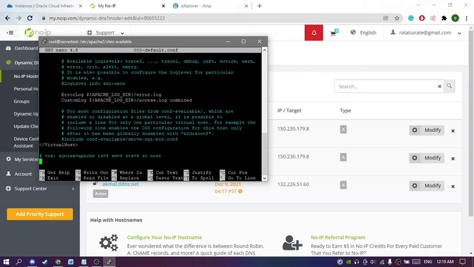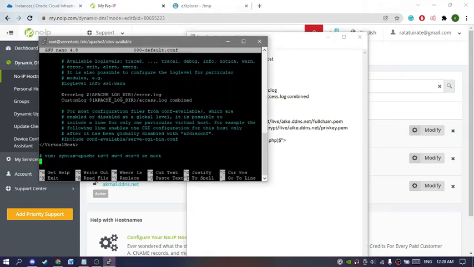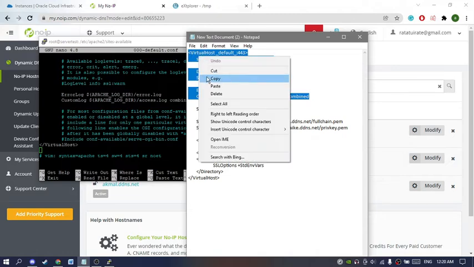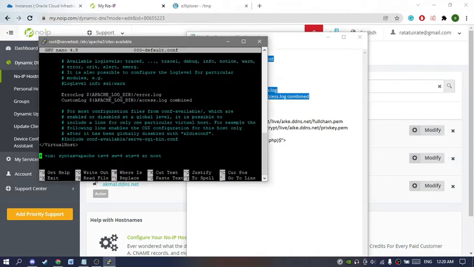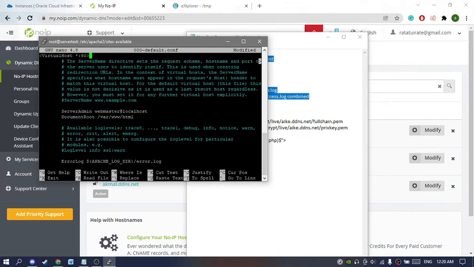For the second HTML, I already have the code here. So for the second, we just copy this one, but it's quite long. Just copy here, paste. We need to make sure that their port is the same. Star 80.